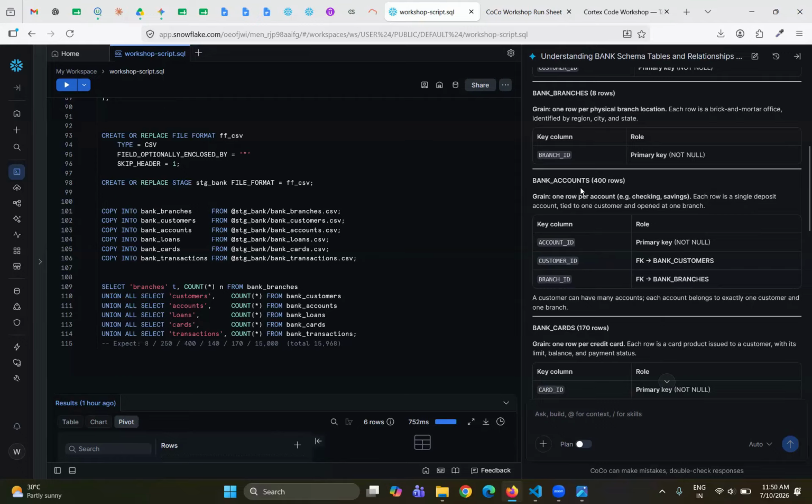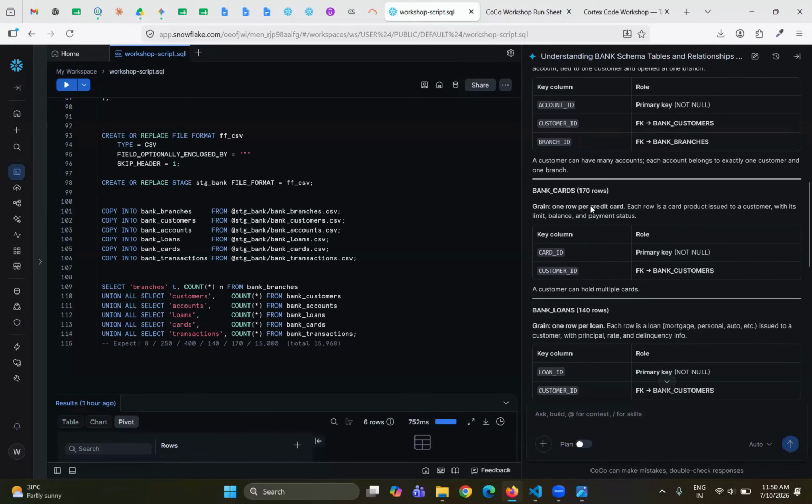My accounts table has a few foreign keys, so it is also giving me the relation: a foreign key which is linked to bank customers, and a foreign key which is linked to the branches table. Then we have cards.